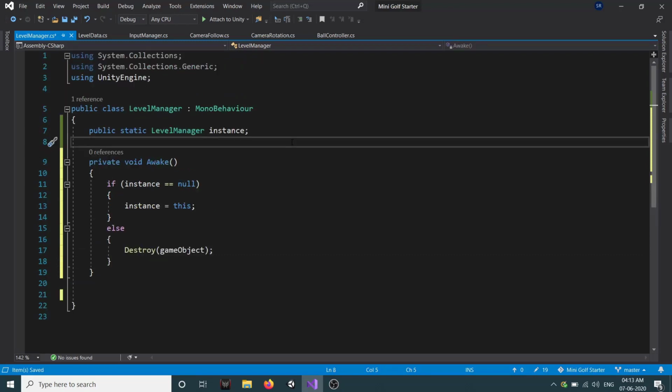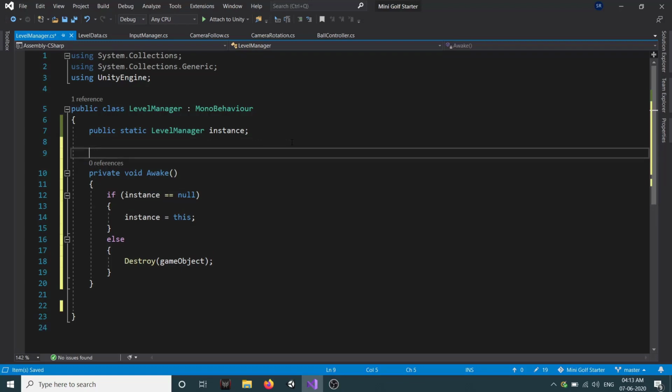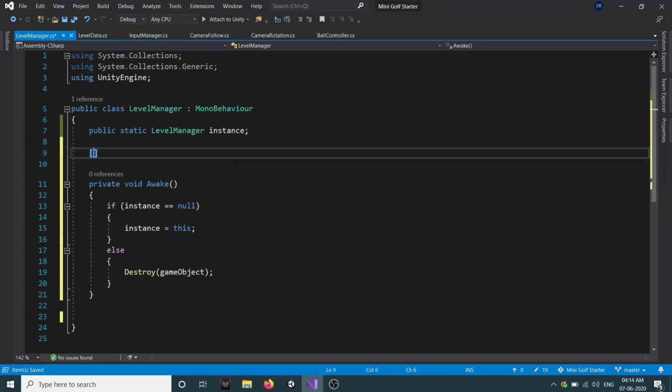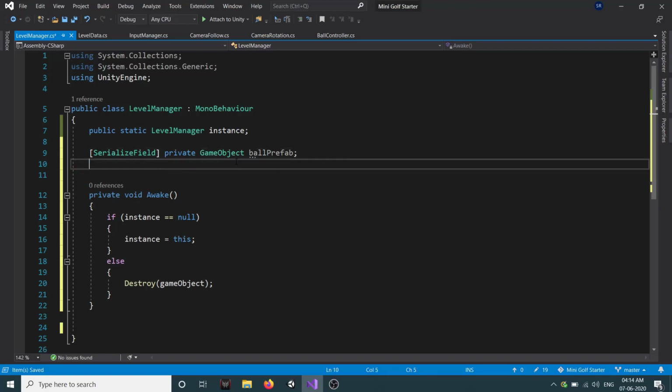So now we need to spawn our ball as well as our level prefab. So for that, first we will create a serialized field private game object ball prefab. So this will store reference to our ball prefab. Then we will create a serialized field private level data array and we will call this level data.